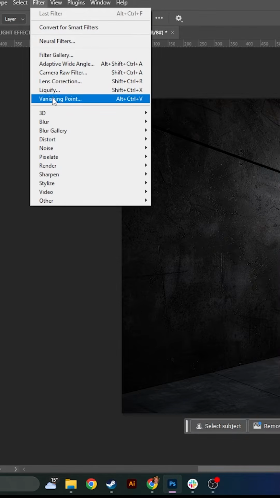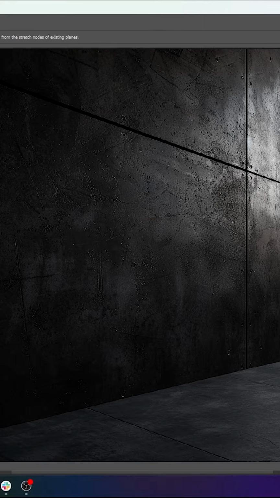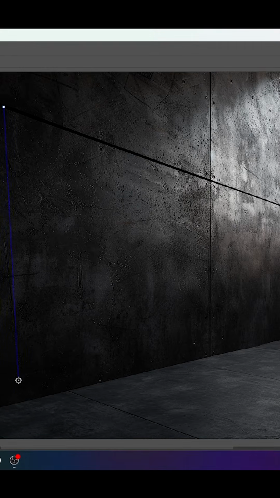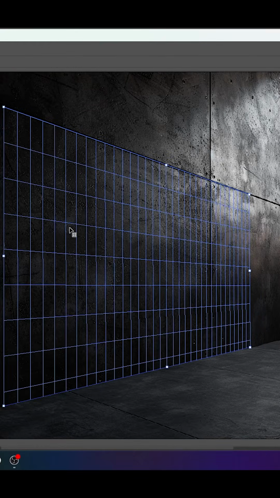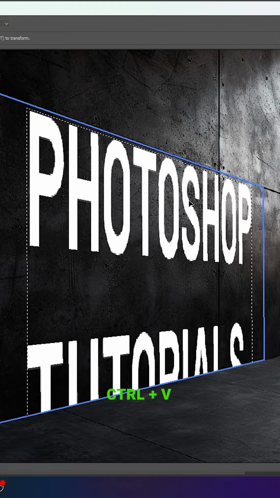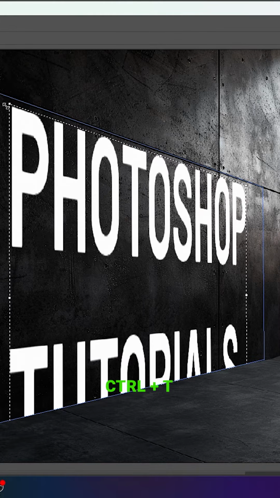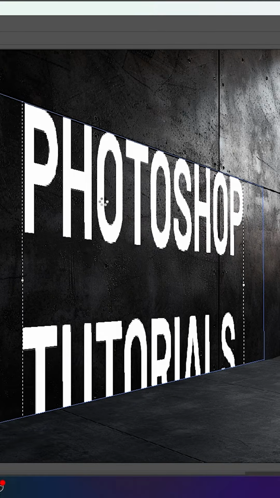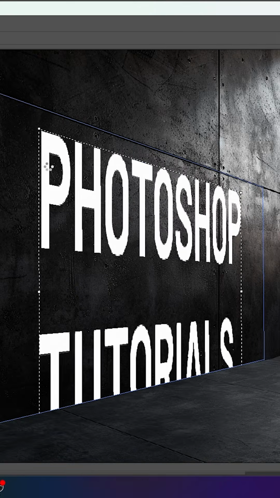Now go to Filter and then Vanishing Point. Add the points of perspective. Now Control+V to paste the text and drag it to the right place. Control+T to resize if necessary.